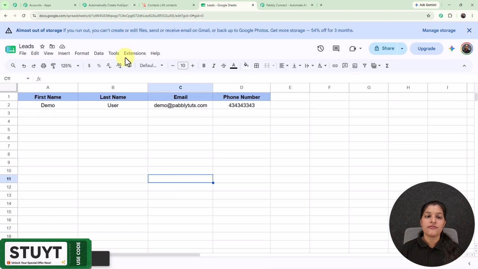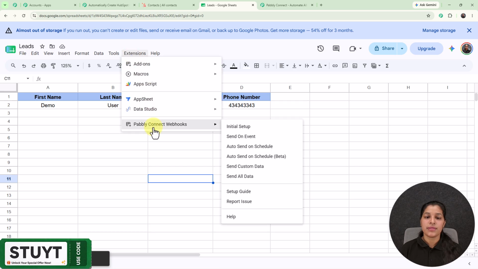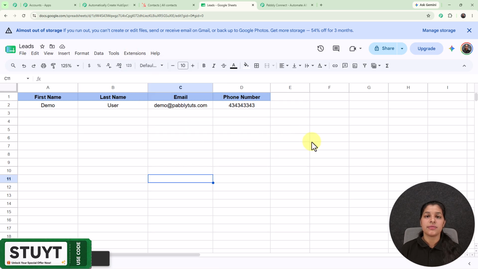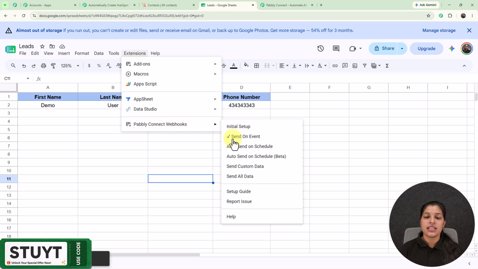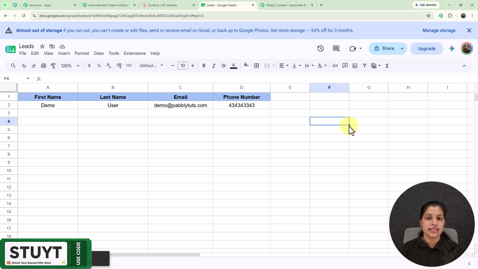But for that, you have to move towards the extension, select Pabbly Connect Webhooks, and here you have to enable this send on event so that you don't have to send the data again and again to the Pabbly Connect. Pabbly Connect can automatically fetch it, and right here it is enabled successfully.